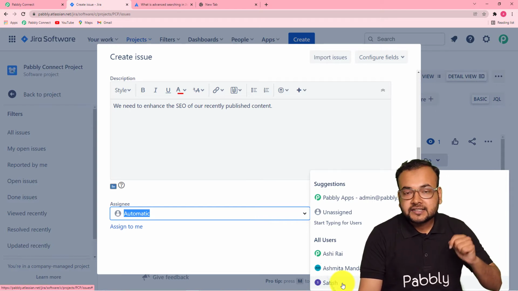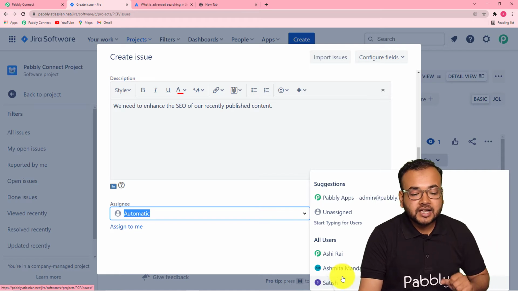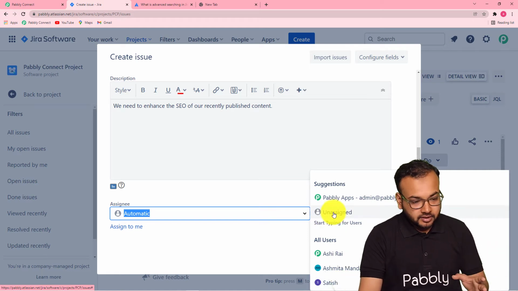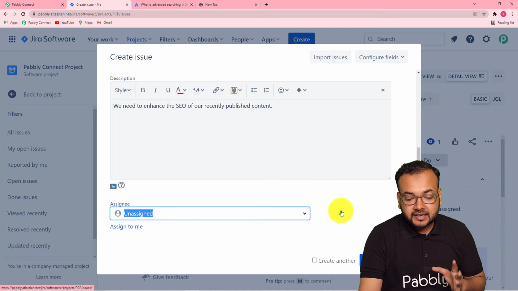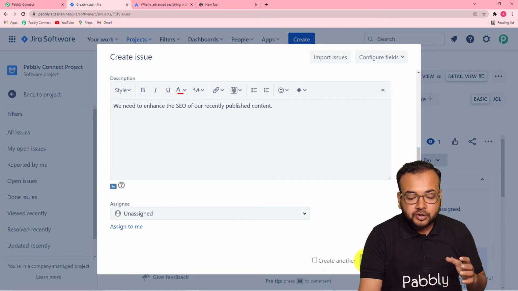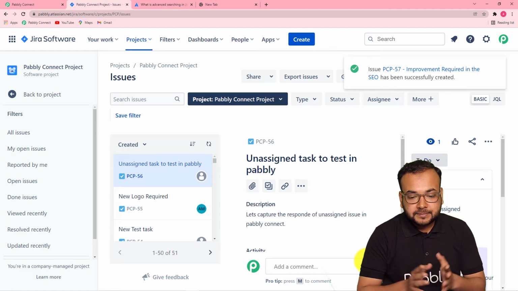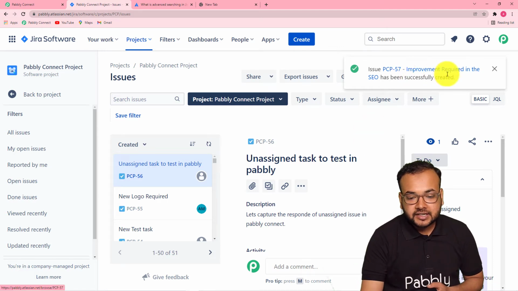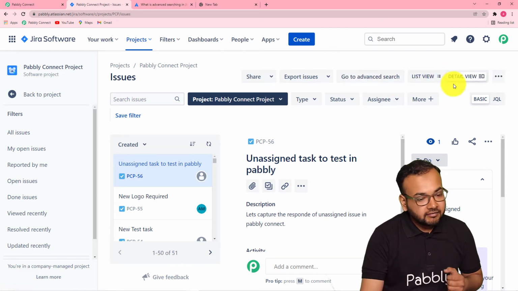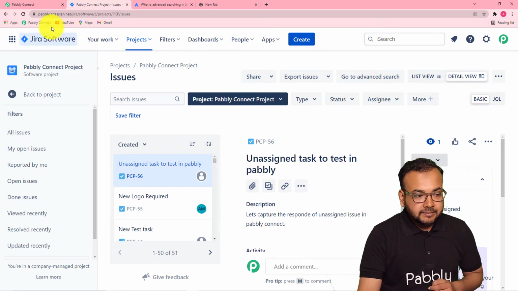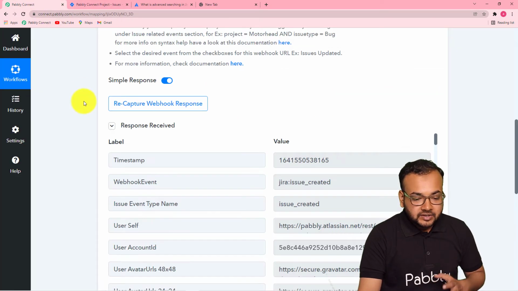I'm going to send this issue to any other person outside JIRA. So I'm keeping this issue unassigned. I'm selecting unassigned here. Okay, and I'm going to create this. Okay, so you can see a new issue, PCP 57, you can read here, is successfully created. Right? Now let's see in Pabbly Connect if we got the details of a new issue created.